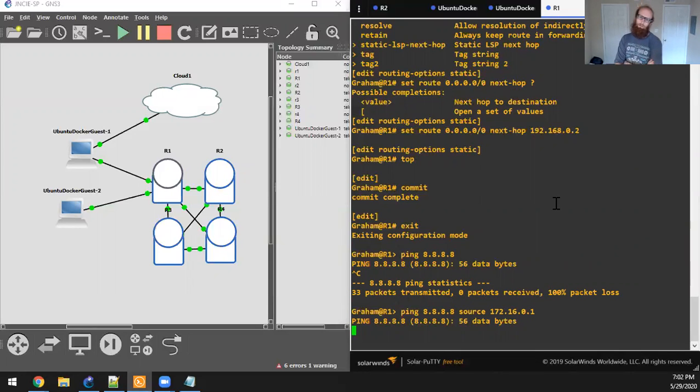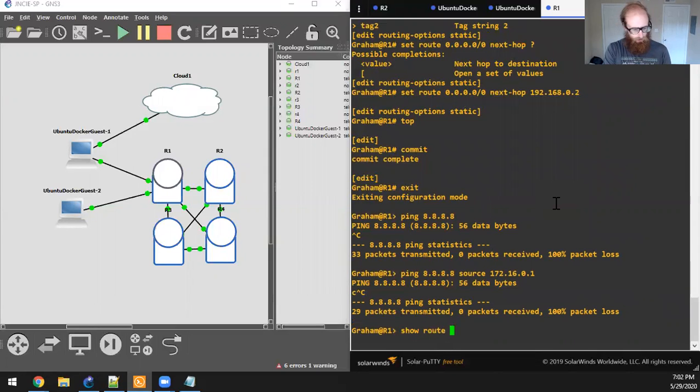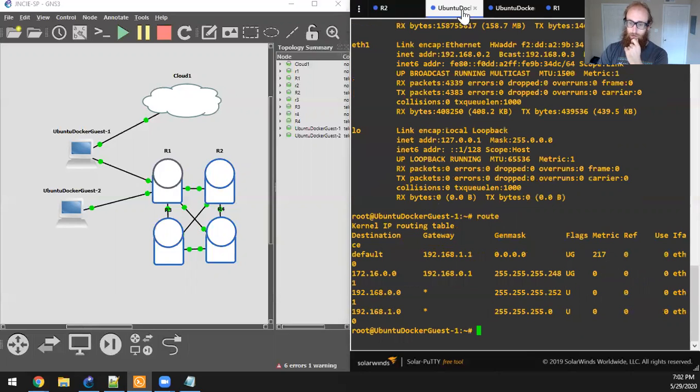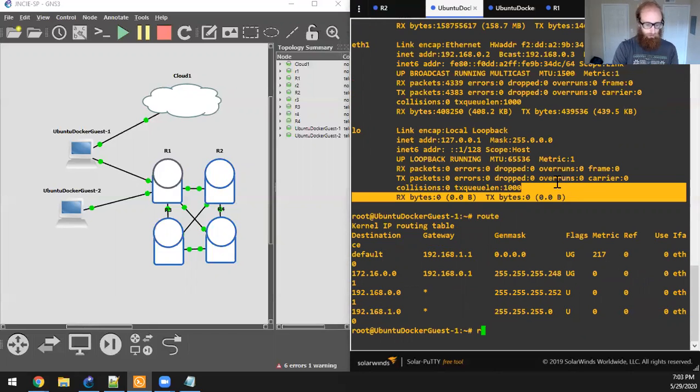Okay, so let's think about what's happening in the routing table. Let's do a show route 8.8.8.8. So it's a static route. It's going to send it out ge-0/0/0 to 192.168.0.2, which is here. So let's do a route 8.8.8.8 here.